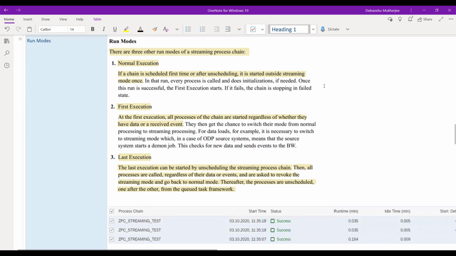Run modes. There is something called run modes. There are 3 different run modes for a streaming process chain. First is normal execution. That means the moment you start the process chain, or I should say schedule a process chain in streaming mode, it runs first outside the streaming mode, just to make sure that any initializations that need to be done are done. The DTP needs to run for the first time, the delta pointers need to be set, all the steps are executed once, so that any delta initialization or first execution is done in the normal execution. This is outside of the streaming process.